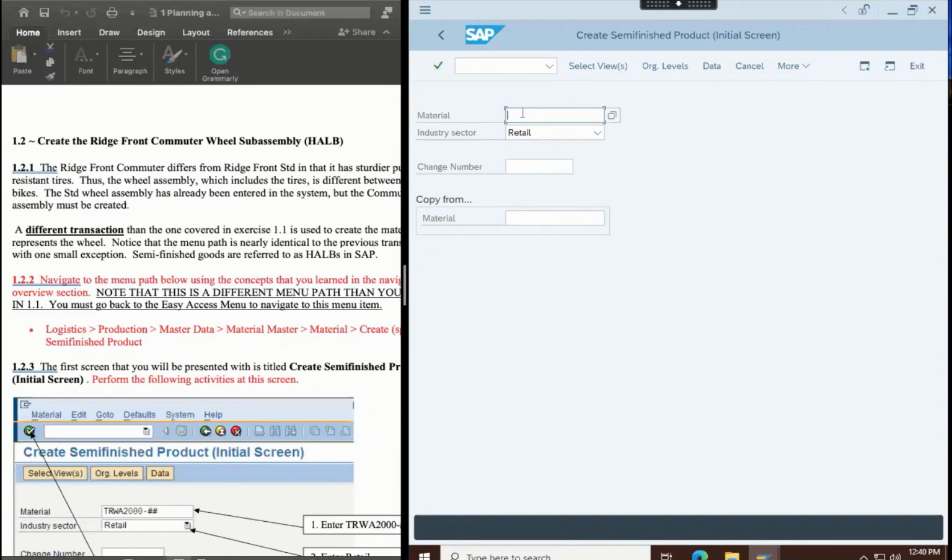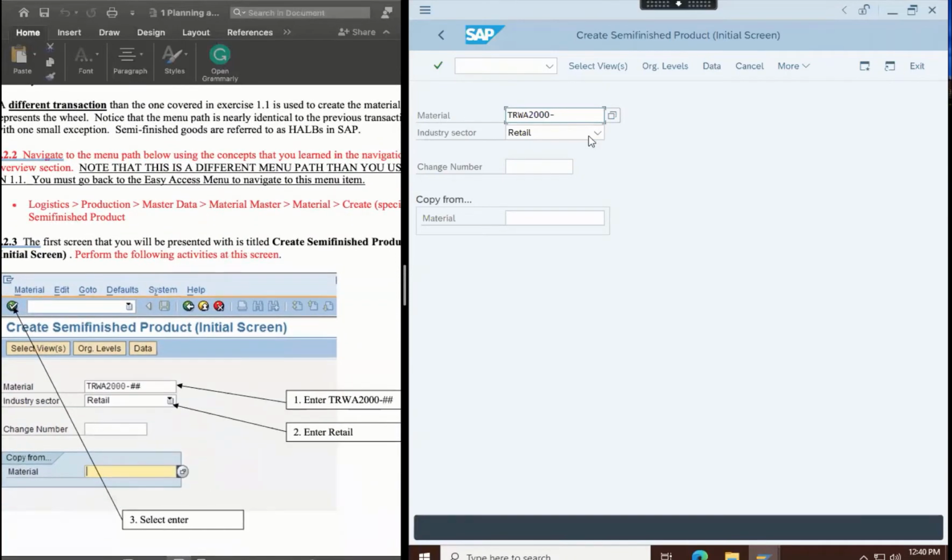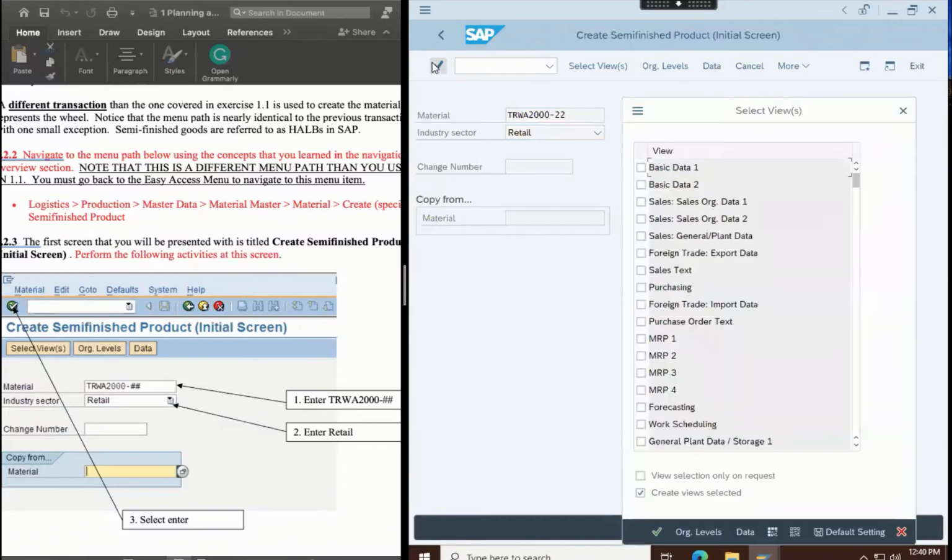And I'm going to type TRWA2000 dash your product or data number, right? So this pound sign, mine is 22, so I'm going to enter that. Then I'm going to select the retail industry. It's automatically selected in my case. If not, you have to choose yours there and click on this check mark. So we are creating this new semi-finished product, TRWA2000, and we are going to use that.